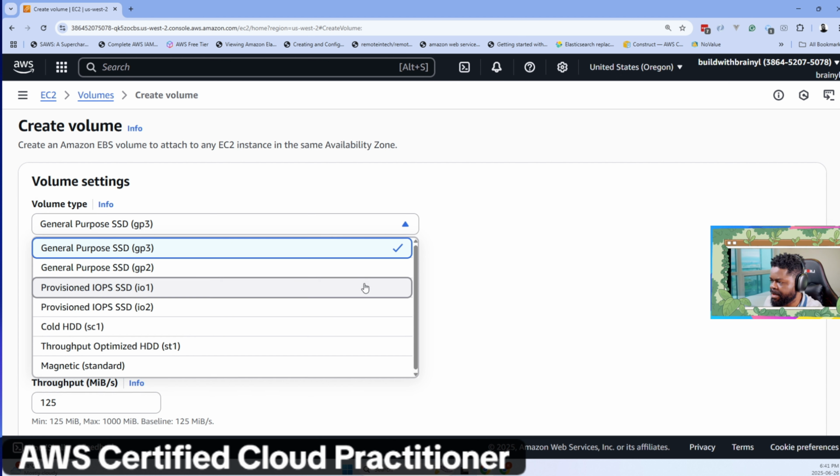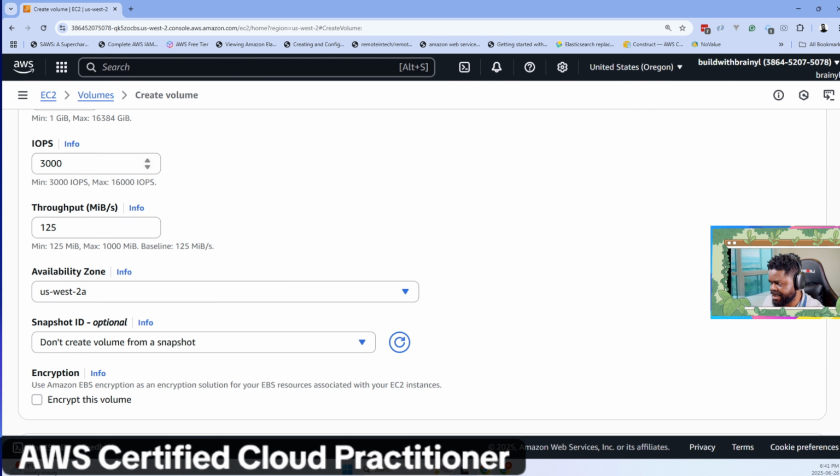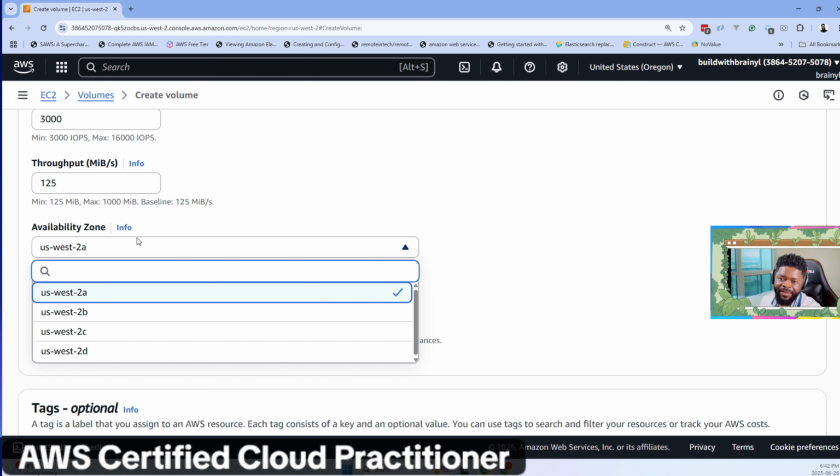But for example, if I wanted to create a GP3 volume, here I would just need to specify the size. And then I can say the IOPS. Remember, 3,000 comes with it. I don't need to even change it. 125 for throughput is there. This is where you have to select an availability zone, right? Because I told you a volume is tied to an AZ.